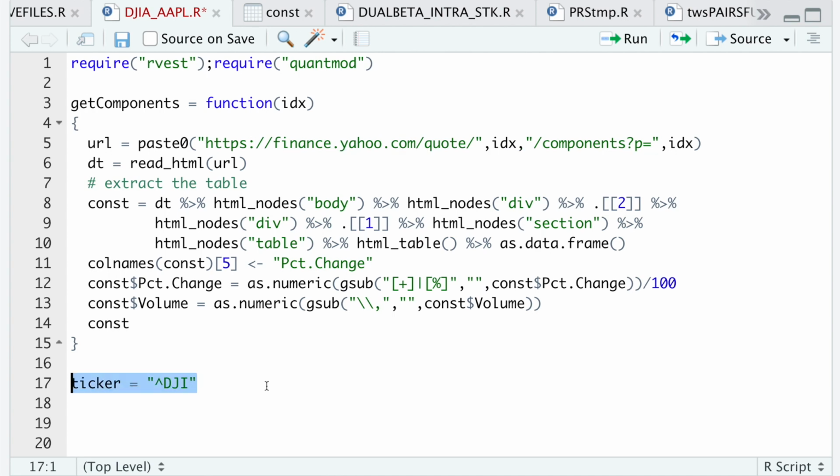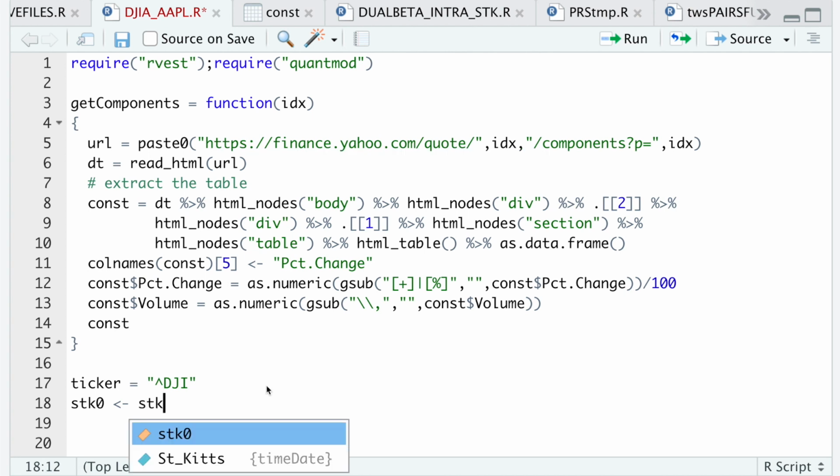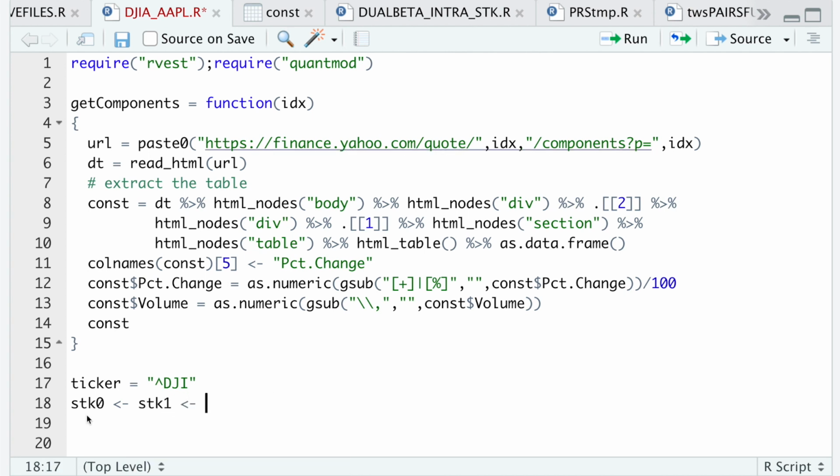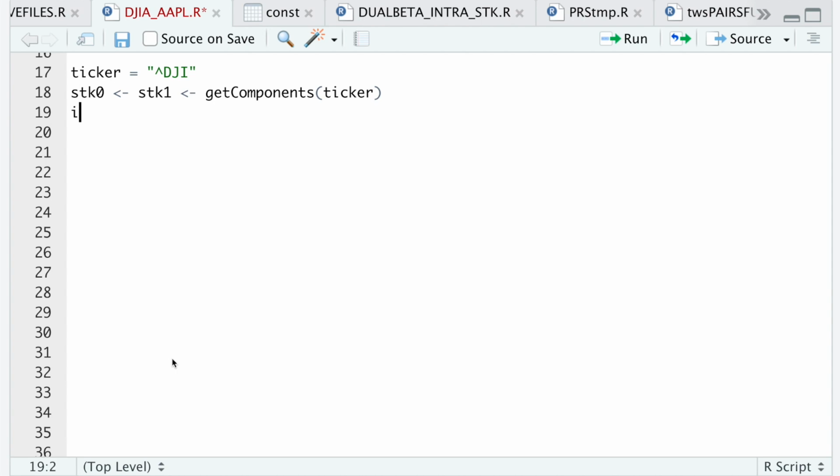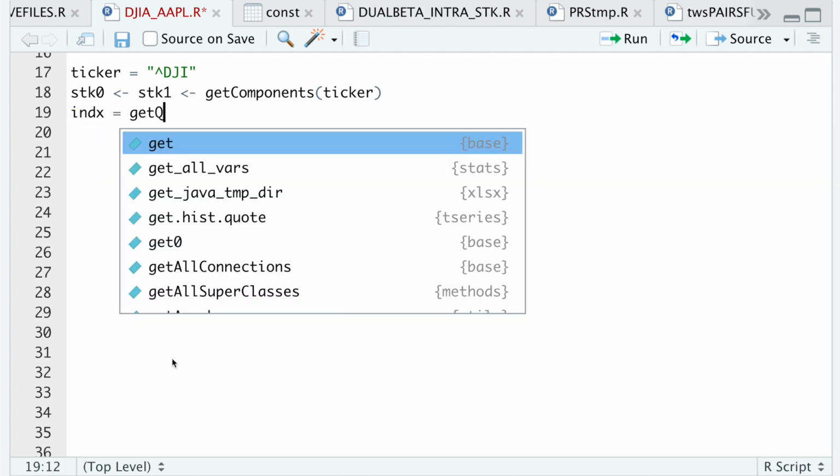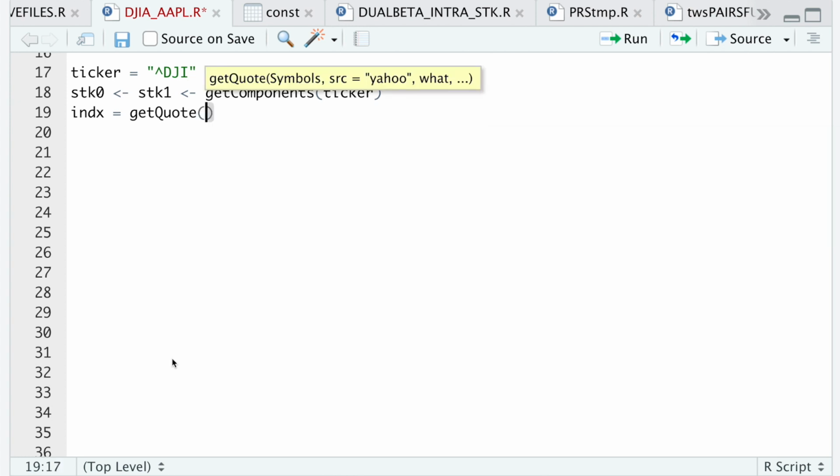So here we'll start off by assigning the ticker. And then I'll get the components and save them into two different data frames. Stock 0 will be the pricing of the Dow Jones today, and then stock 1 will be the pricing of the Dow Jones after Apple does its stock split. So I'll do get components, and we'll do ticker. So we'll run this line, and then I'll start off by getting the quote of the actual index for its pricing today, and I'll save that under index.